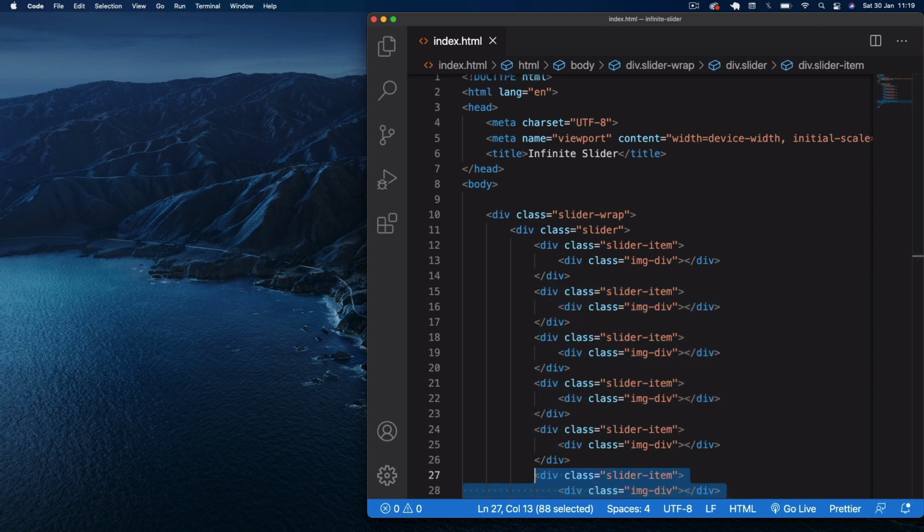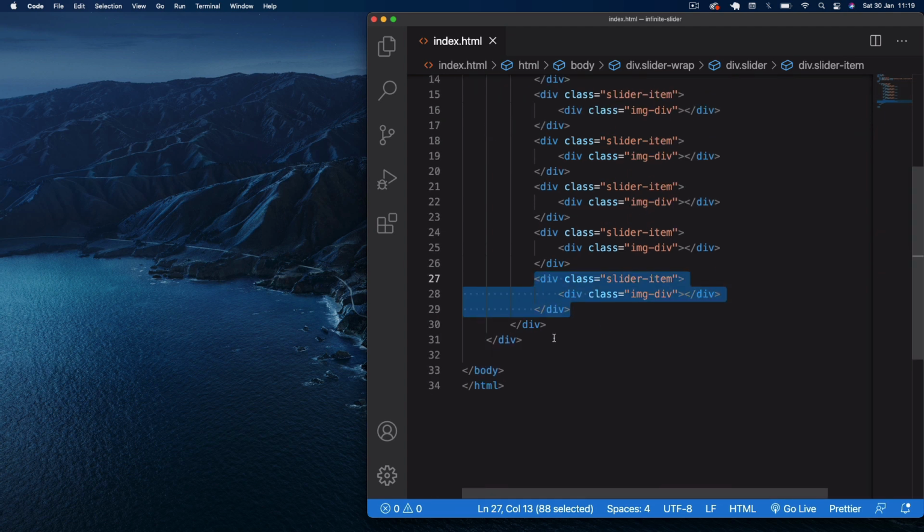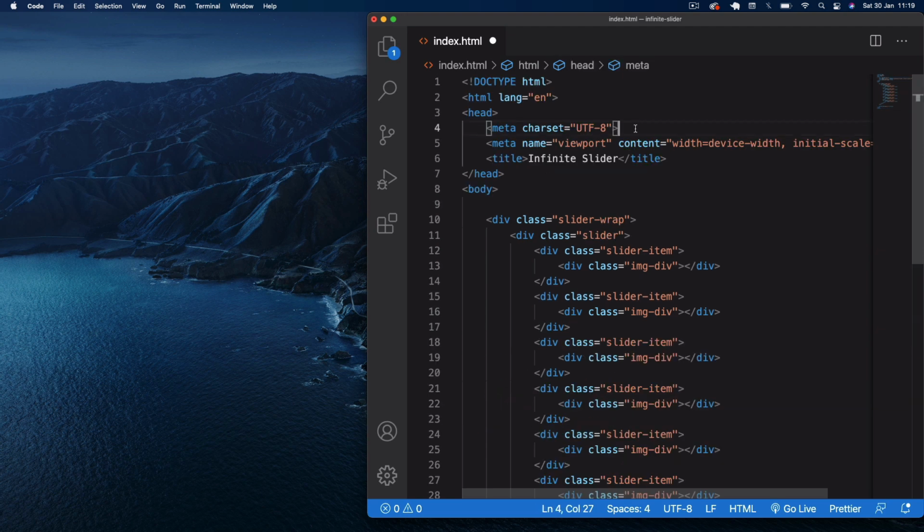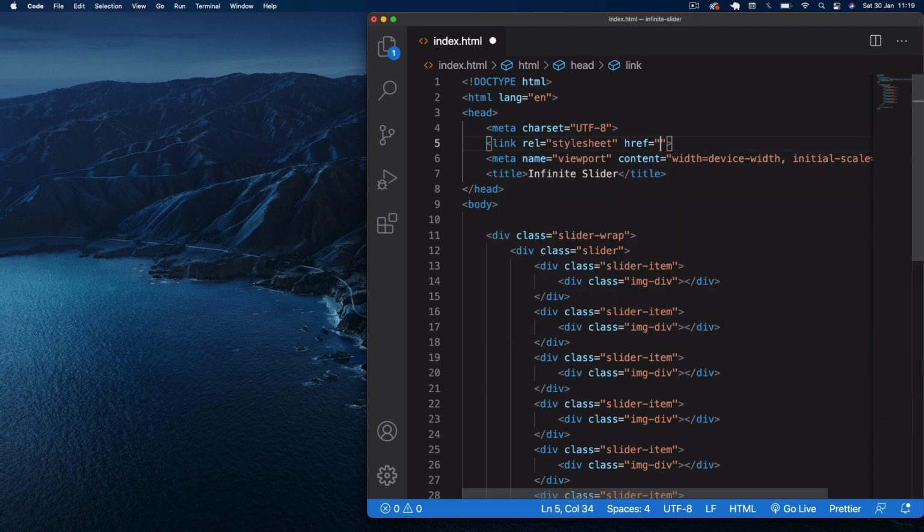And I think that's pretty much it for our body. All you need to do now is just link to our app.js file. So come down to the bottom and we'll just say script source app.js. And then in the head, we'll just link to our style.css. Okay, so link style.css. And that's it for our HTML. So moving on, let's go to the style.css next.